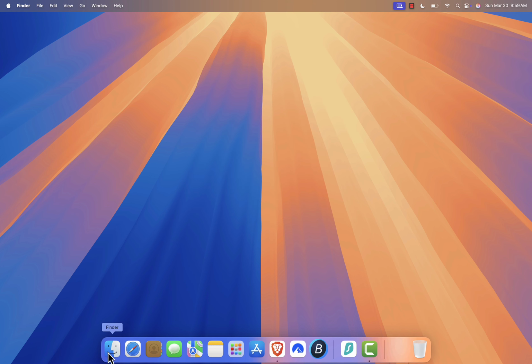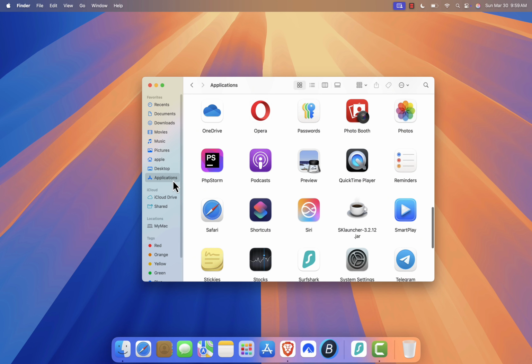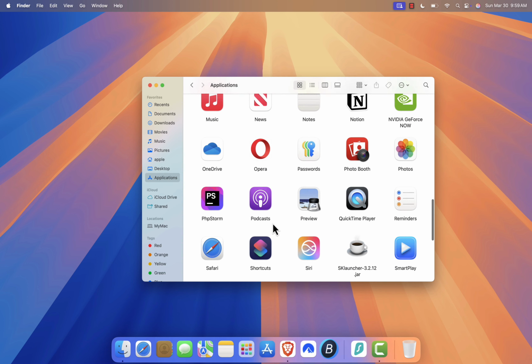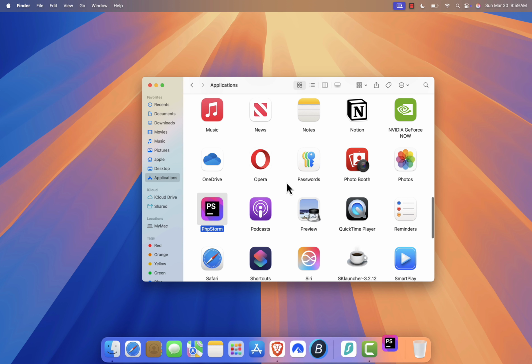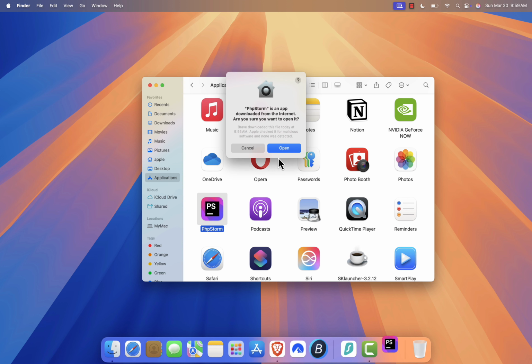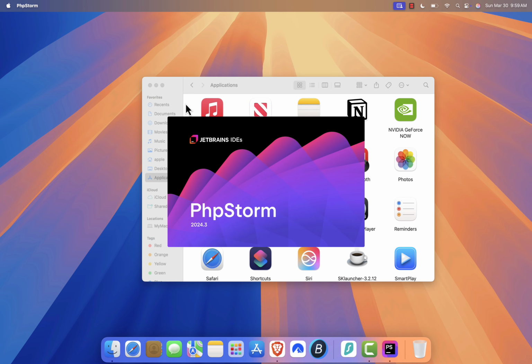Now, open Finder, go to the Applications folder, and locate PhpStorm. Double-click to open it. If you see a pop-up that says, PhpStorm is an app downloaded from the internet. Are you sure you want to open it? Simply click Open to proceed.